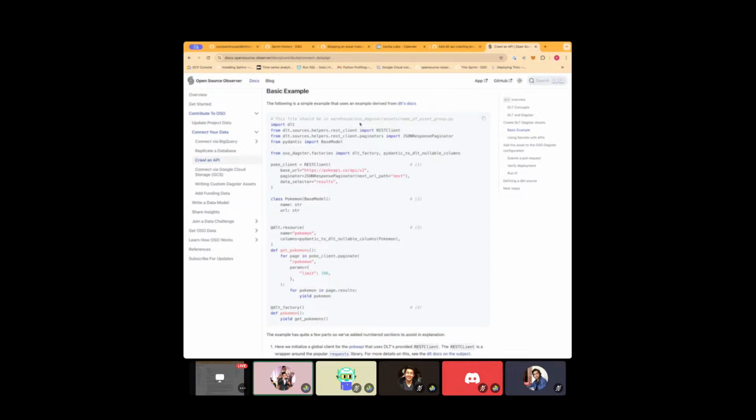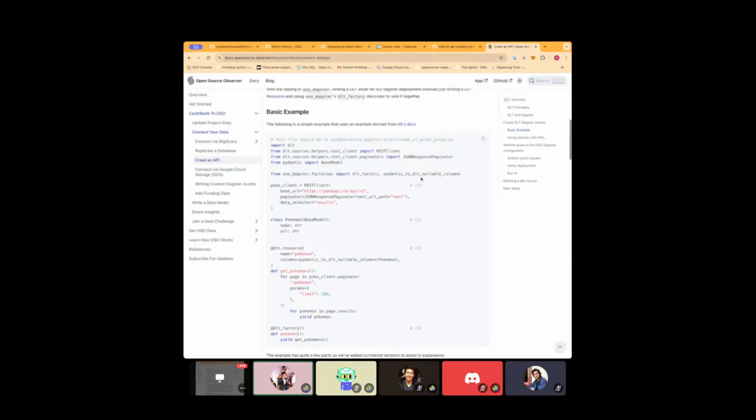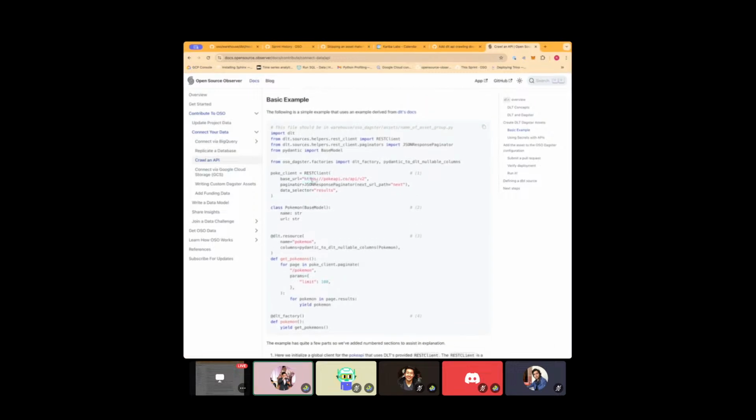So just a quick overview here. This one uses an example that's originally from the DLT docs, and it crawls the Pokemon API for the various Pokemon.